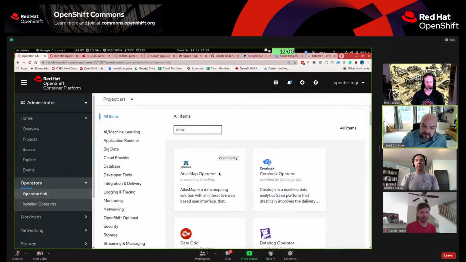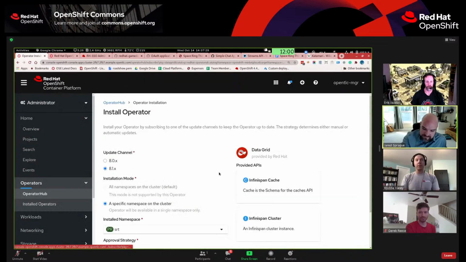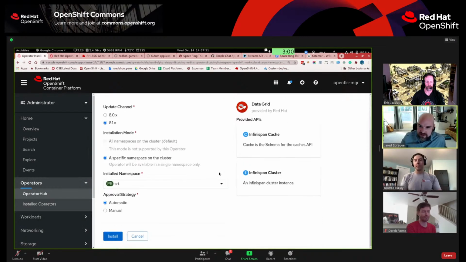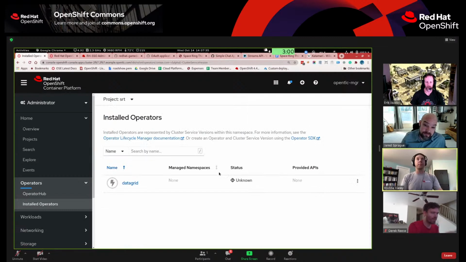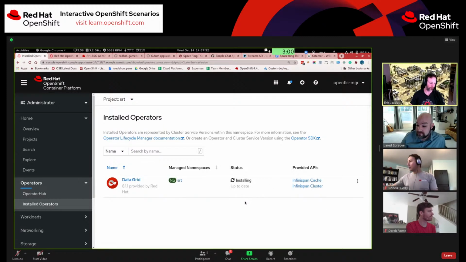I've used datagrid a little bit in the past, before when it was called Infinispan, actually. Oh, Infinispan is the upstream. Yeah, Infinispan's the upstream. So again, just like before, we're installing the datagrid operator, which then makes it possible for people to install datagrid instances. It's just thinking right now. Installing.